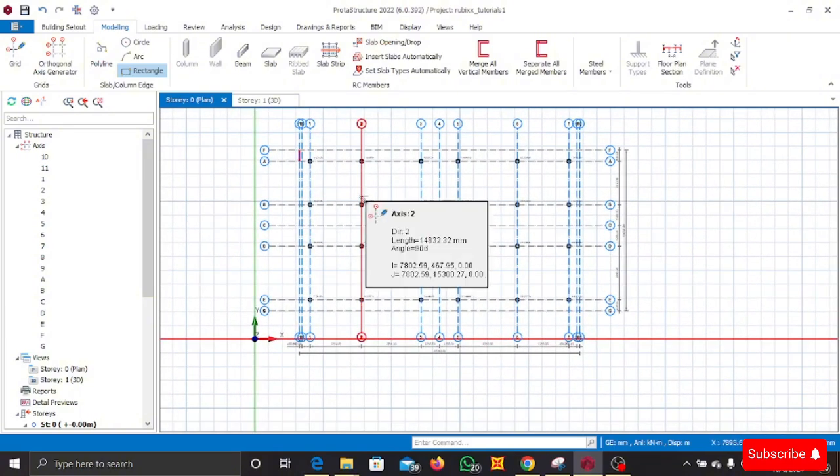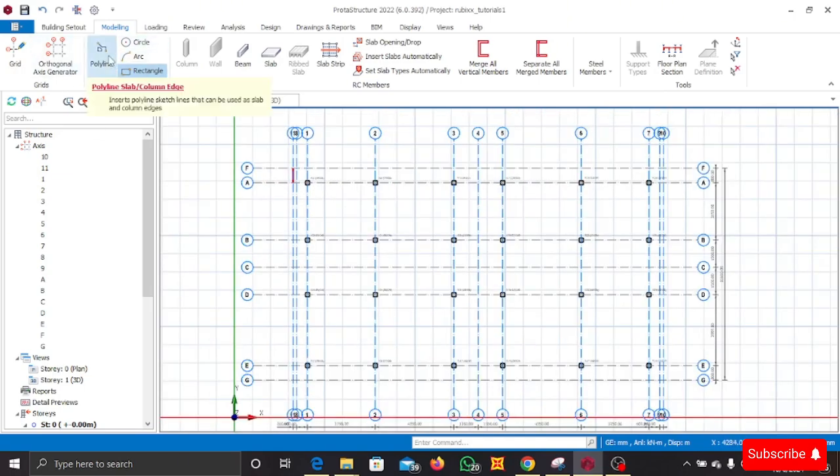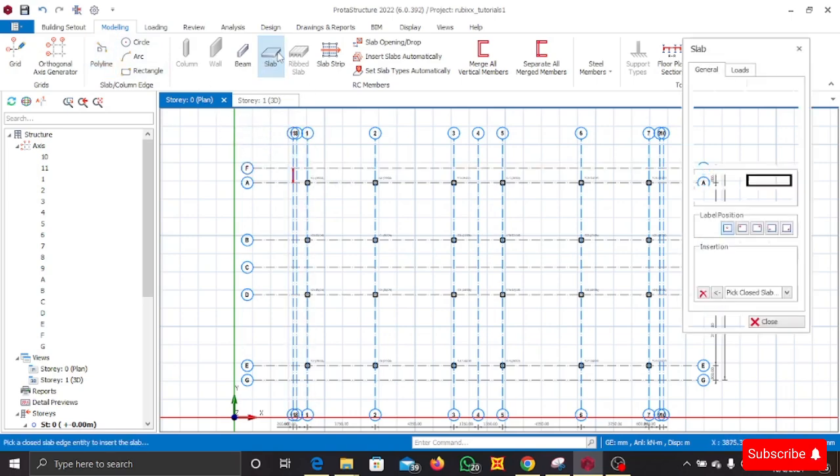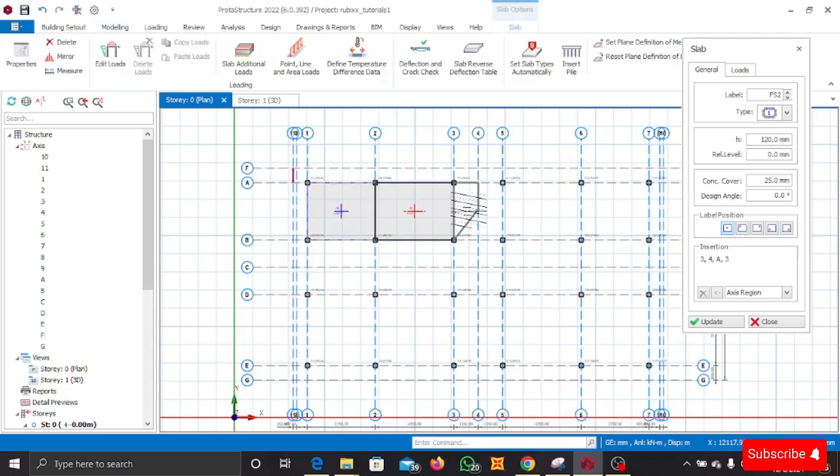So the next thing we are going to be doing now is that we are going to come to our modeling, come to polyline, because we want to create a slab edge. All right, so we are going to be fixing raft, or subsequently other people might decide to come to slab. Then I just start inserting. Maybe you come here, come to axis region, decide to insert the slabs.